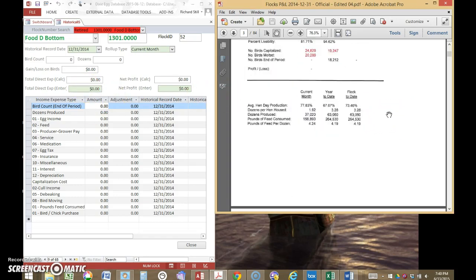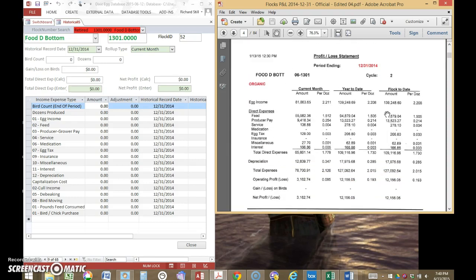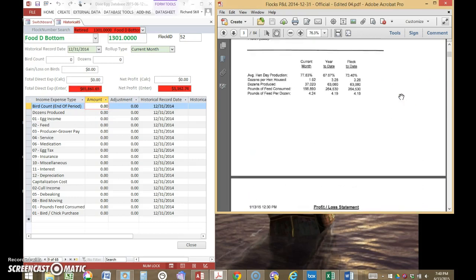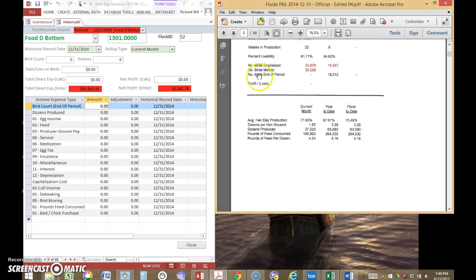So I'm going to scroll down. I'm in current month. So here's current month. The direct expenses is 65,861.65. The net profit, which is right down here, is 3,162.74. Okay. Then the bird count. Go back over here, scroll up. Right here, number of birds at the end of the period, 18,212.